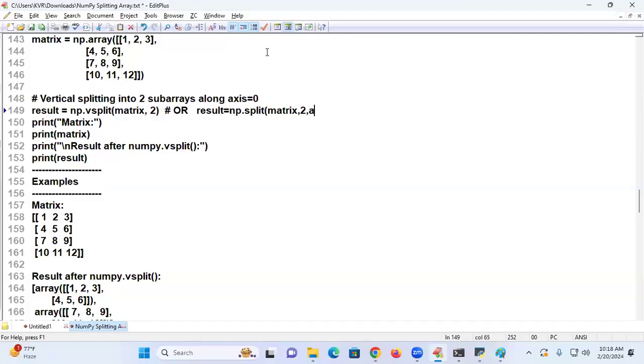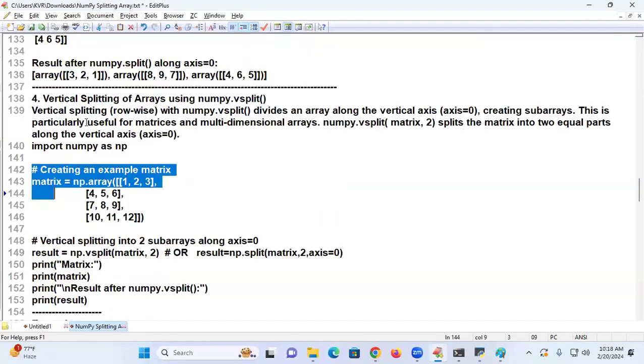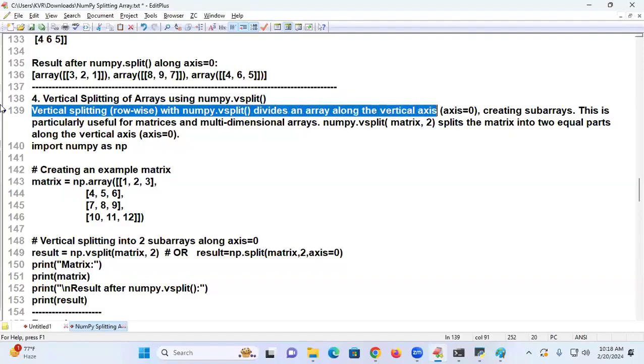Axis is equal to 0. Yes, this is very important. Instead of vsplit you can also use hsplit, but let us take care of this point first. Read out the concept: vertical splitting, row wise, with numpy.vsplit, divides an array along the vertical axis.